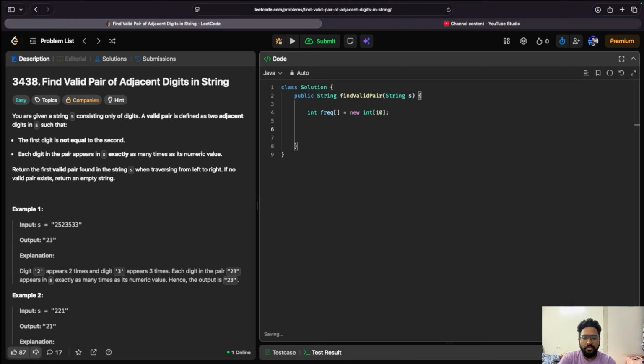Now we'll iterate over the characters of the string. Let's say for char c in s.toCharArray(). I'm converting the given string into a char array, and then I'll assign into our frequency array. The index will go from 0 to 9 here, so we will convert this ASCII character.